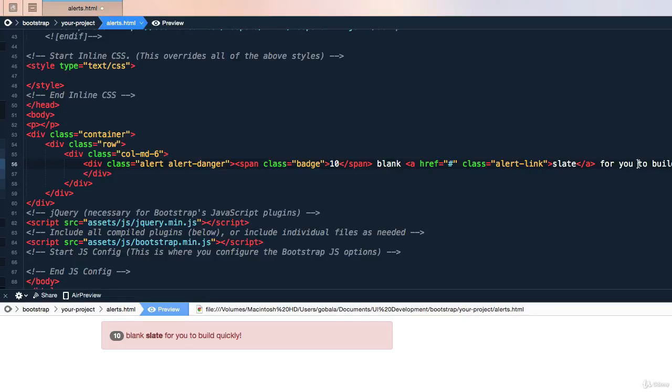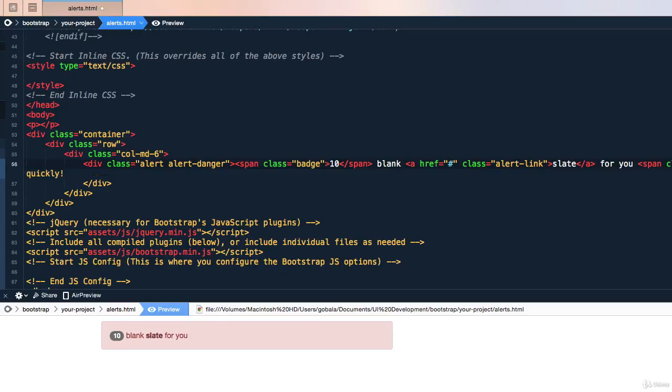So labels work with the span tag as well. Well, actually you can assign the label class to any element you want, but the most common is to use span. Span class equals to label.